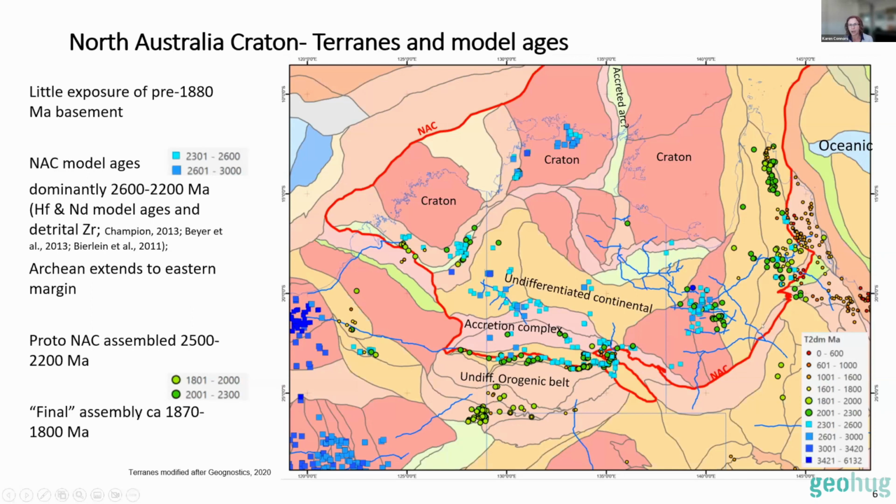So you can see the different colors of the dots and circles here. So that's the neodymium model ages compiled. I forgot to put the reference in by David Champion at Geoscience Australia.